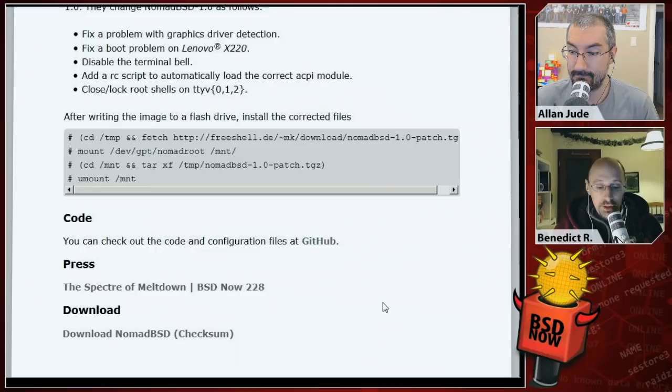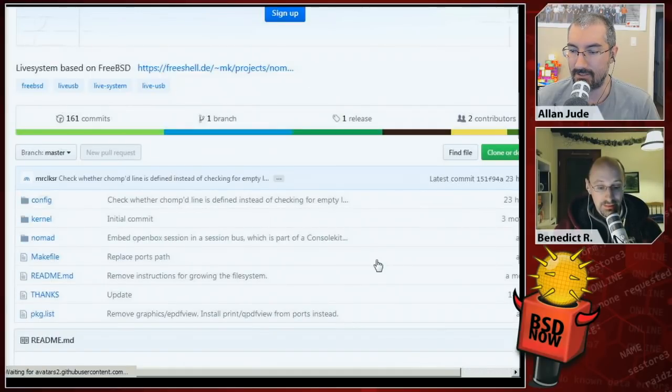Oh, they even mentioned our show in the press section down there. Yes, because we had talked about it a little bit before, a while back, before they got version 1.0. And okay, they have a GitHub if you'd like to suggest making certain changes to it or whatever. It's all there.